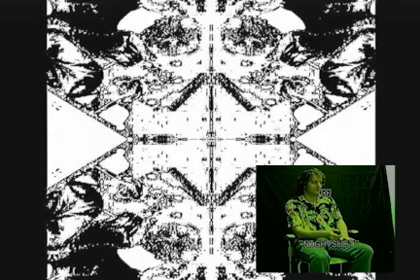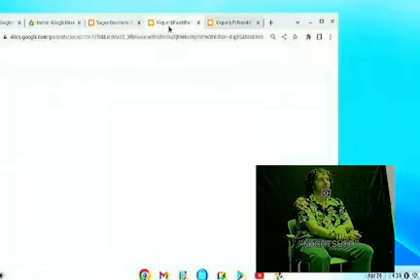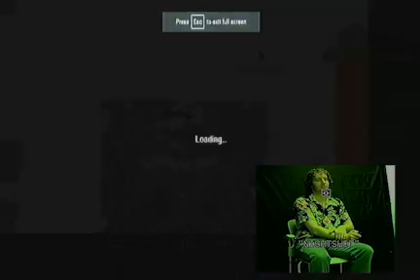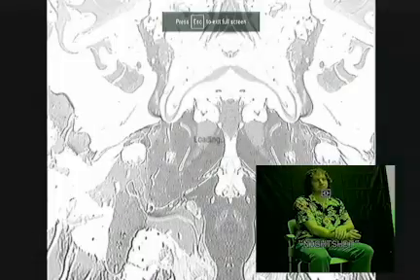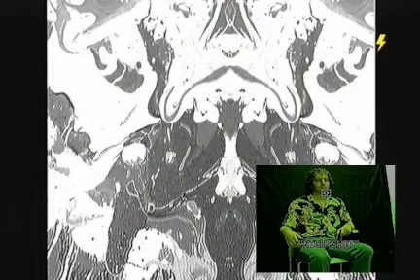Okay. So that's the last one of this round of ink blots. We're gonna go into a second round. These ones are made in just a different manner, but we're gonna continue doing what we're doing right now. Okay. There we go.